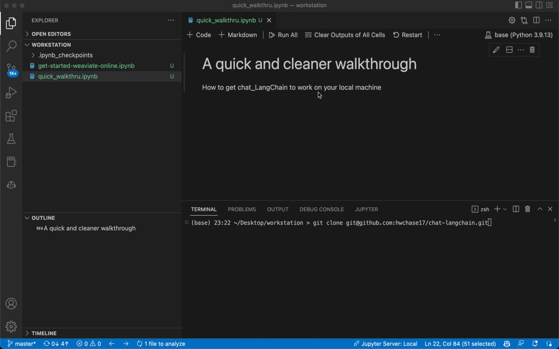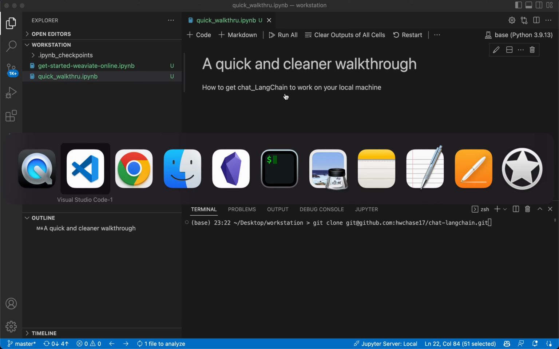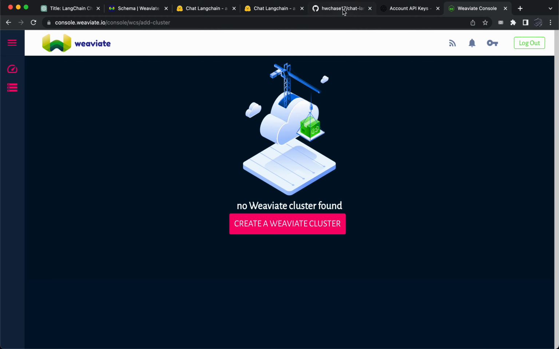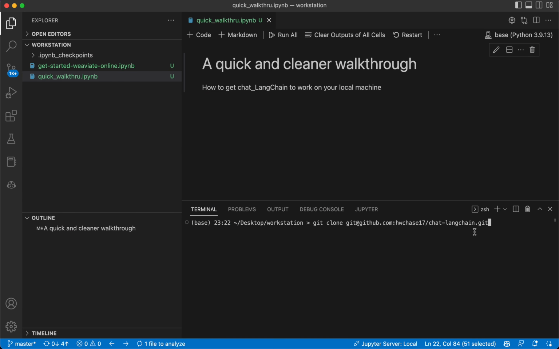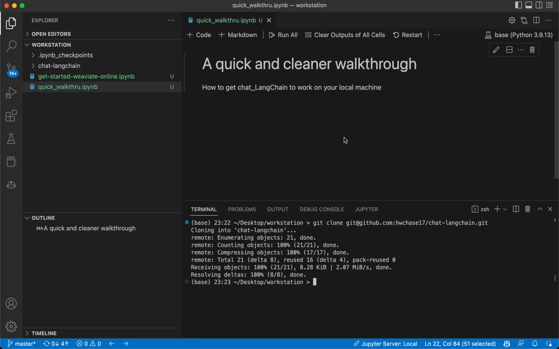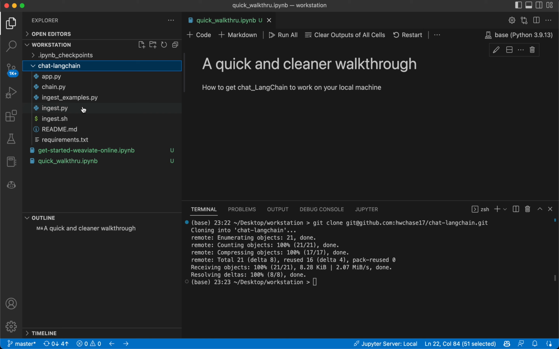Trying to do a very quick and clean walkthrough on how to get ChatLangchain, this app, to work on your local machine. The first thing we're going to do is download the GitHub repo, this ChatLangchain repo. So we go back to VS Code and run this git clone. It will just take a few seconds. And after that, we are going to open this folder and start to download the entire document files.